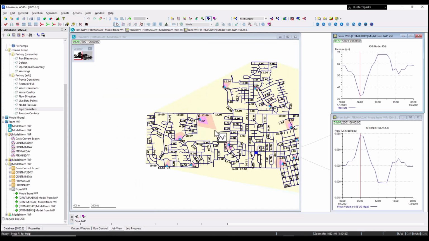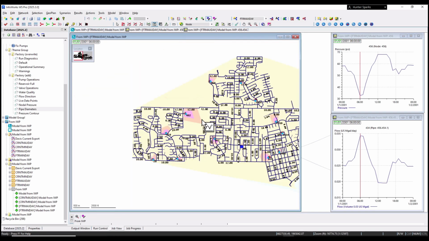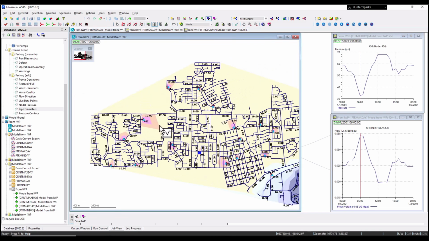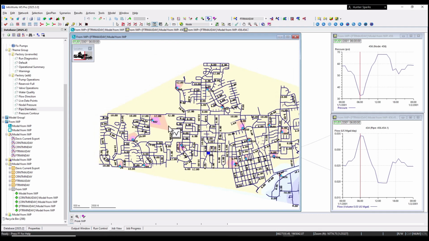So these are the steps within the software of getting your information from InfoWater Pro or another EPANET based software into WS Pro and how you can run your model.